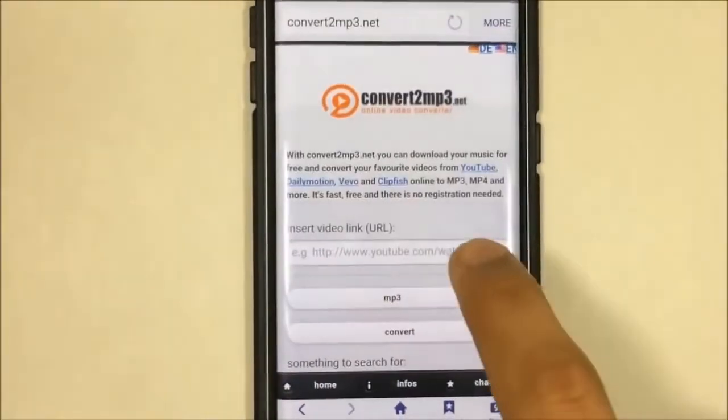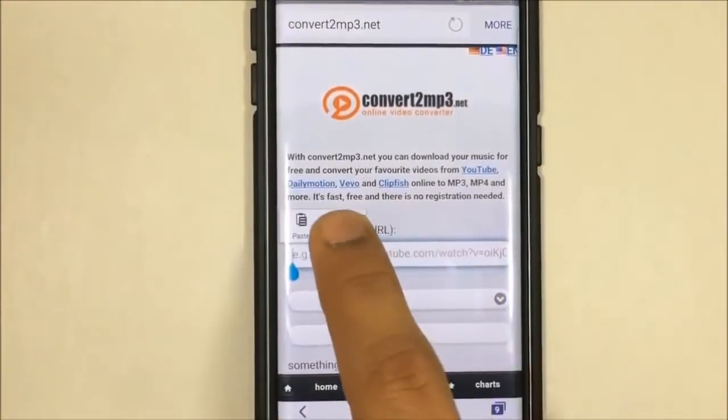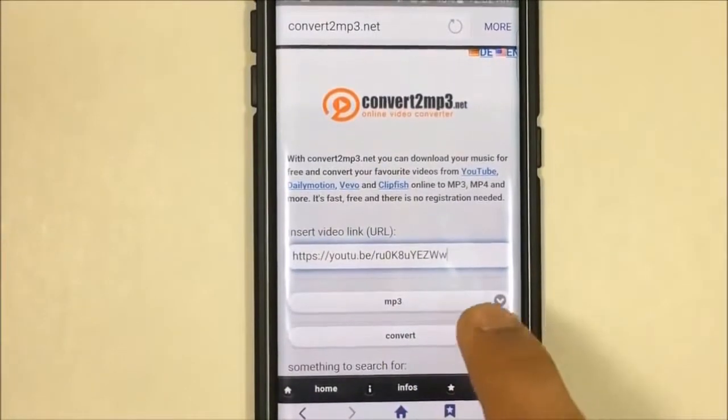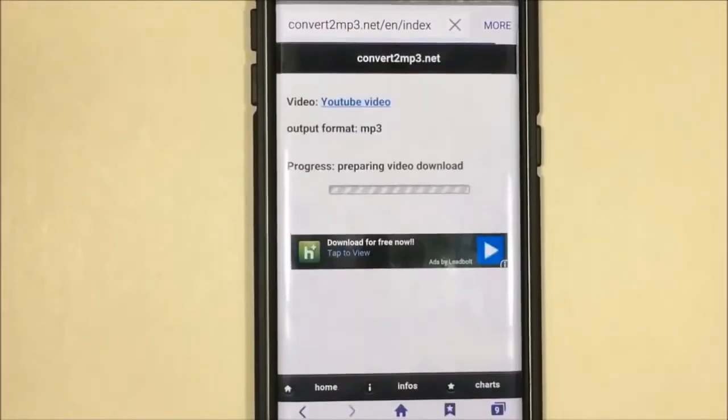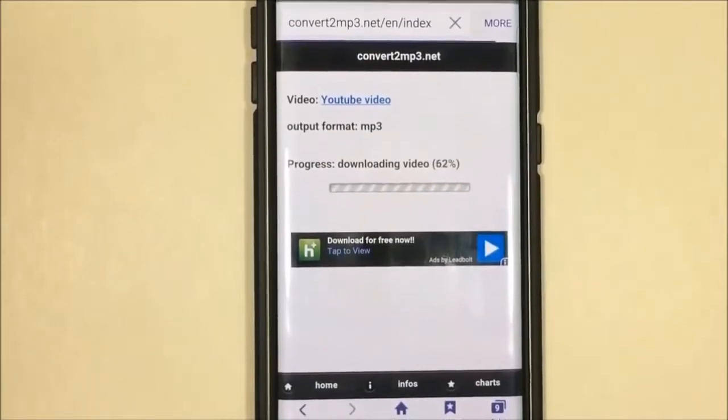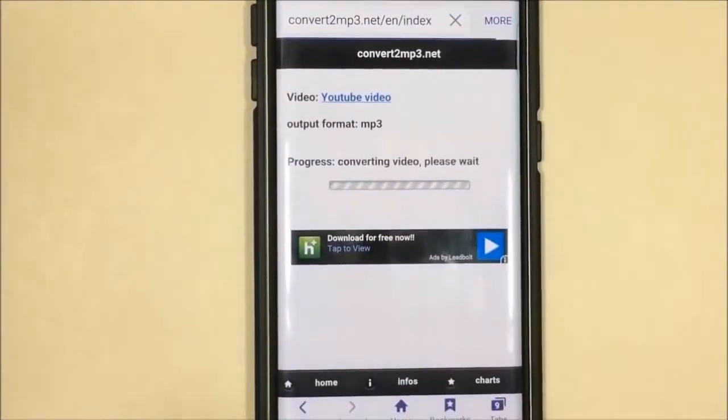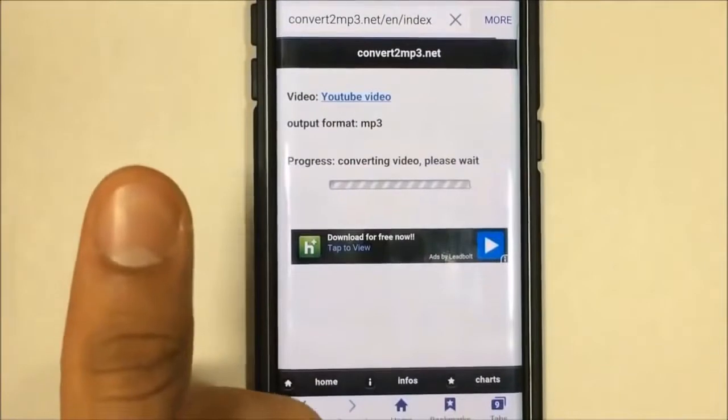Alright, now here you just want to paste the video. You use copy paste and click convert right here. See, very simple. You just copy the video link and then paste it in this website and click convert. Easy.